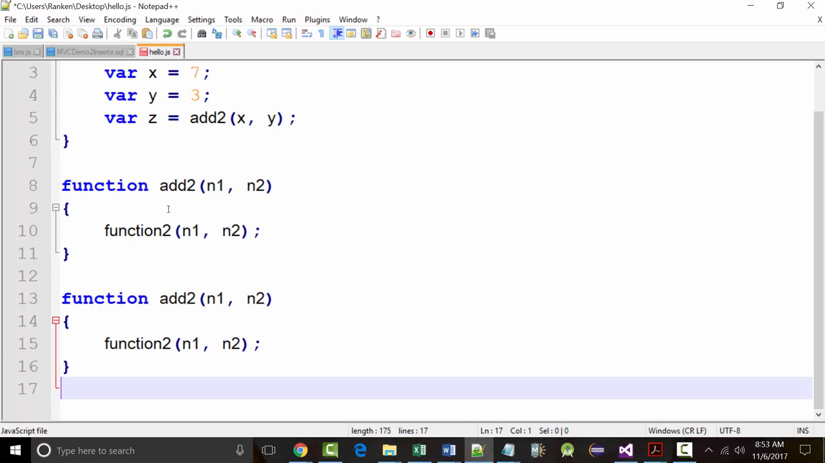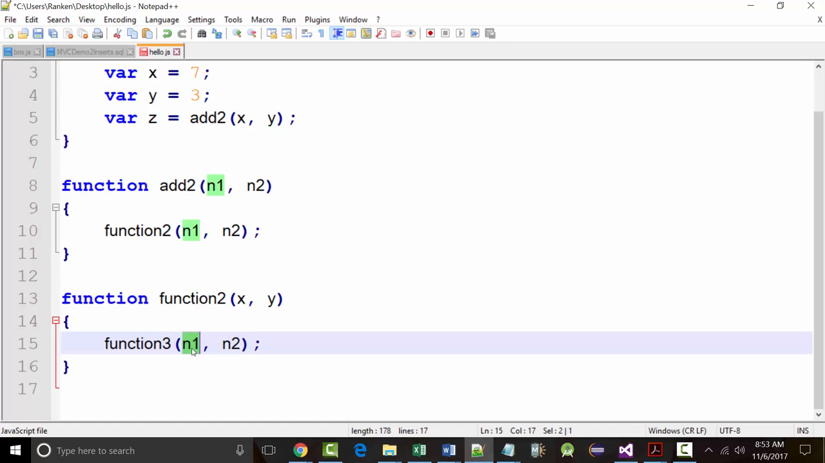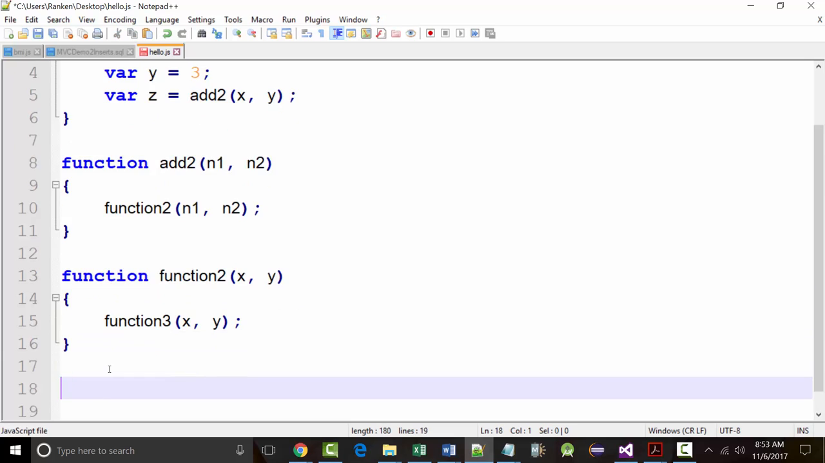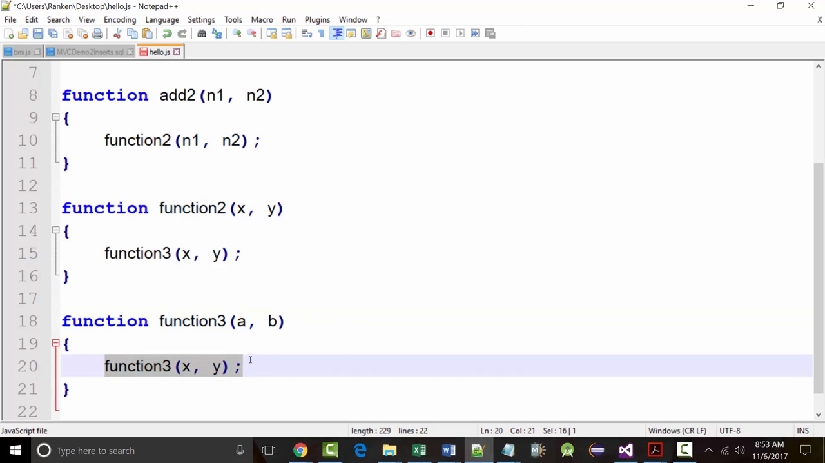And function 2, we'll just call this X and Y. This is going to call function 3, and it's going to pass in X, and it's going to pass in Y. Finally, I get down to function 3, and we'll say that has A and that has B. And this will return A plus B. Now you might look at this code and go, that's really stupid code. Why would you ever do that? The only reason I'm doing it is to show you the call stack.